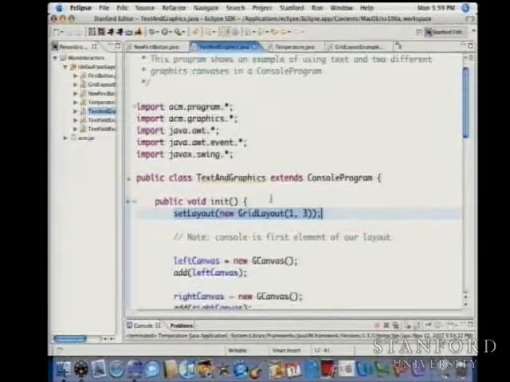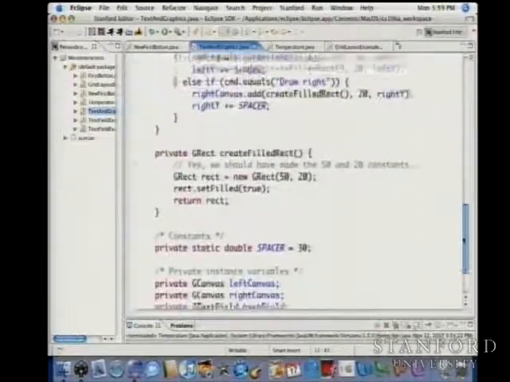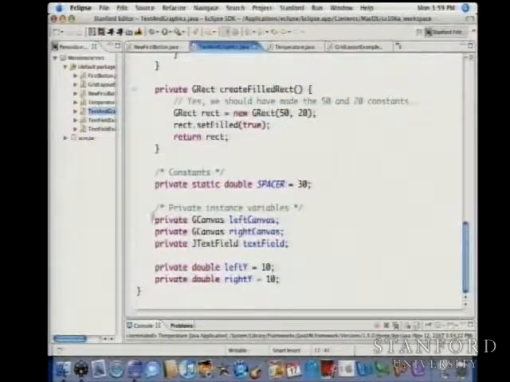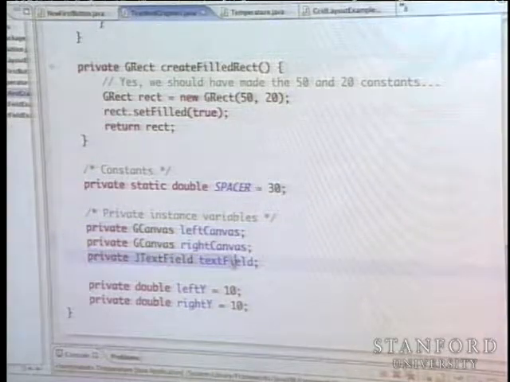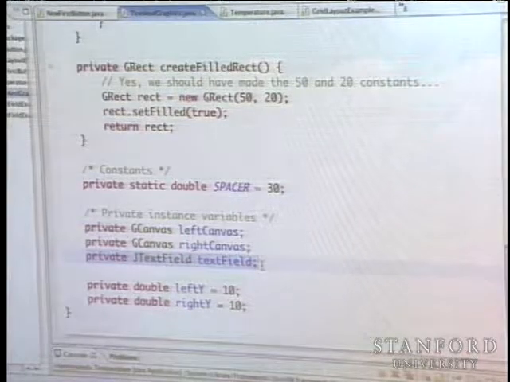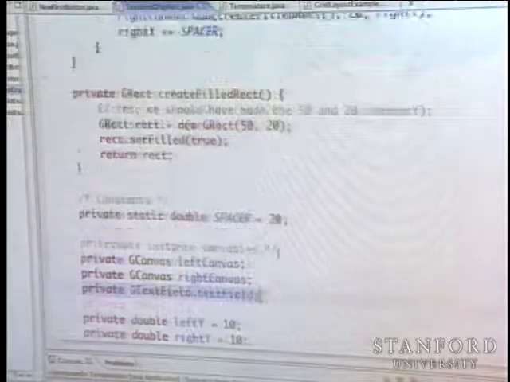Okay? Then what I'm going to do is create 2 canvases. So I need to have some instance variables to refer to these canvases. I'm going to have 2 canvases, whose type is just G-canvas. They're private variables. I will call them the right canvas and the left canvas. Okay? And I'm also going to have a text field in this program just for laughs, just because I can. That's going to be one of my interactors, because I want to have interactors, text, and graphics.